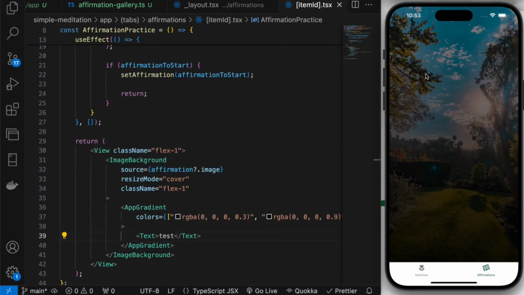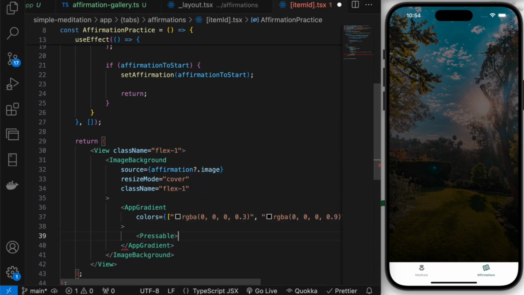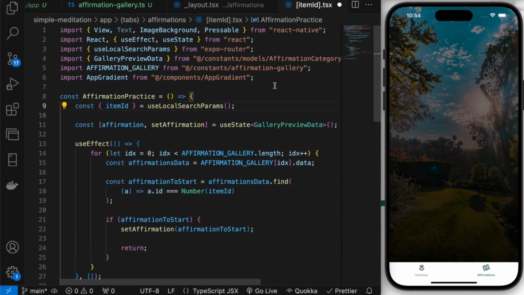So now let's specify our back button so that we can navigate back to the affirmations index page. So we'll do a Pressable from React Native. And let's use our useRouter hook. So going back to the top. So here we can just import. Let's include the router in the import.